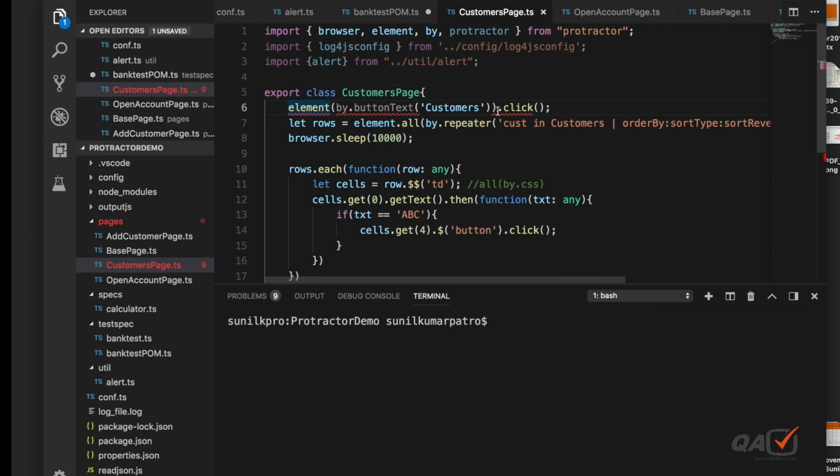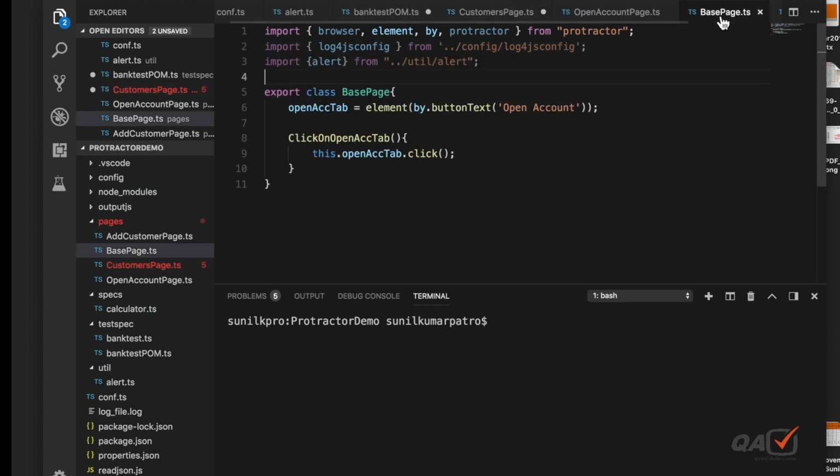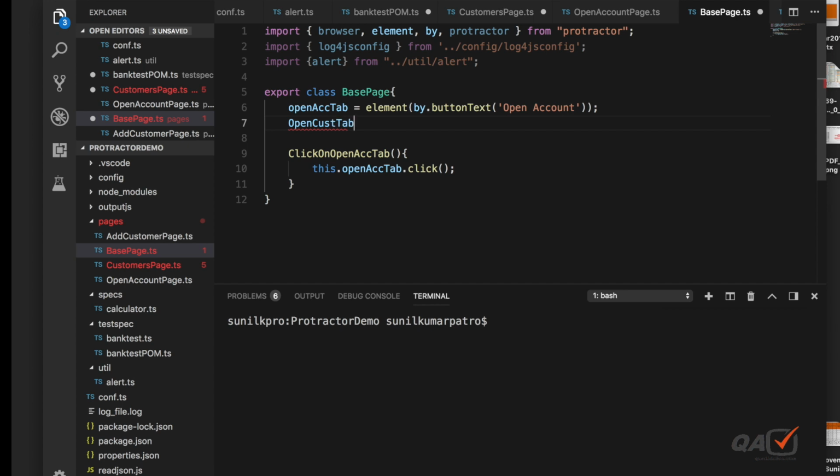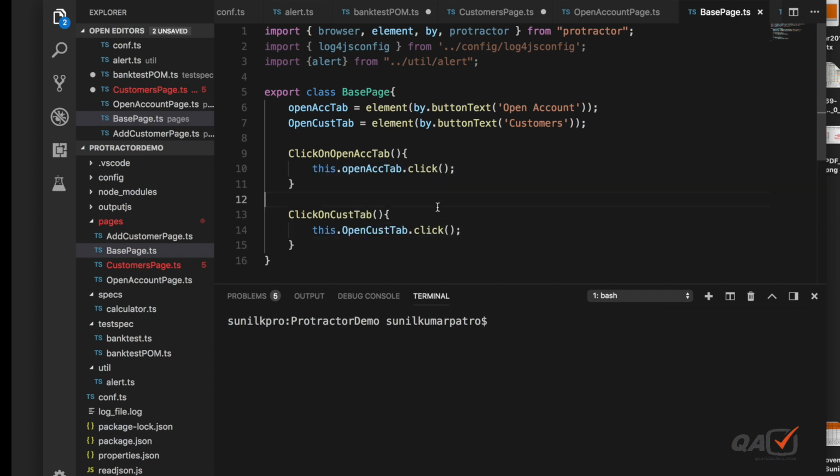Now see customers button where it is, this should be in our base page. Okay, where is our base page? Here. Okay, so here, this is customer tab. Okay, equal to here this much, and then create a method and give the same name. Click on customer tab, customer tab. Okay, and then dot click. Fine. Now this should be this. Fine.